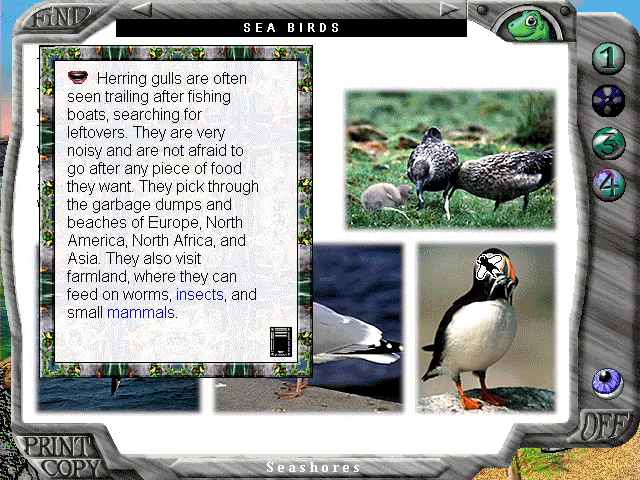Herring gulls are often seen trailing after fishing boats searching for leftovers. They are very noisy and are not afraid to go after any piece of food they want. They pick through the garbage dumps and beaches of Europe, North America, North Africa, and Asia. They also visit farmland where they can feed on worms, insects, and small mammals.